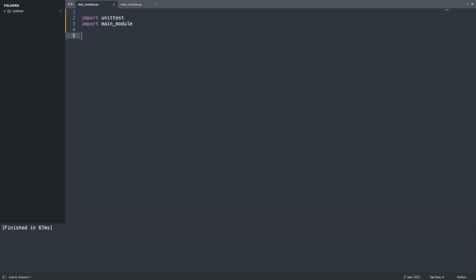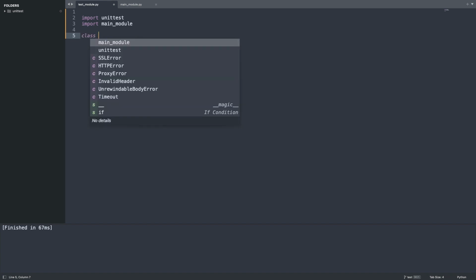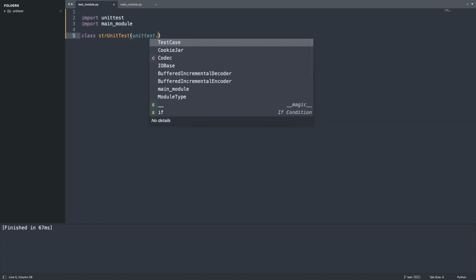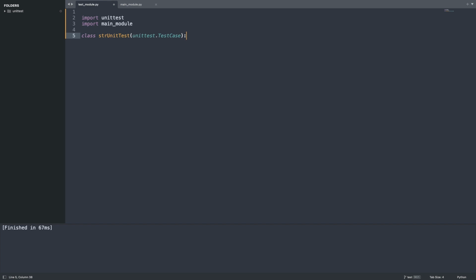Now let's say I'll create new test cases for the string functions which I discussed just now. Let's say I create a new class and name it StringUnitTest. Now this class should inherit from unittest.TestCase. So this is how you have to create a class before you write down the test cases.